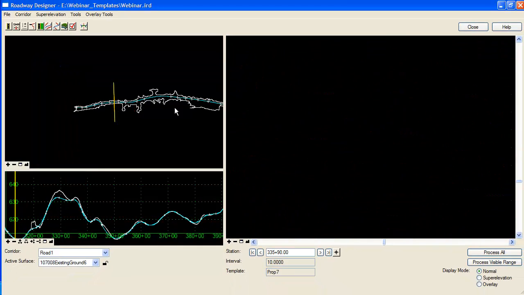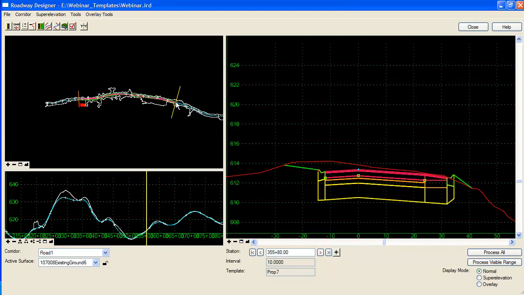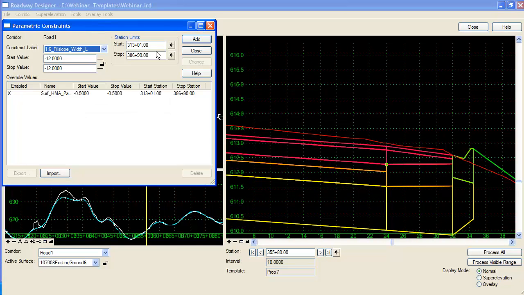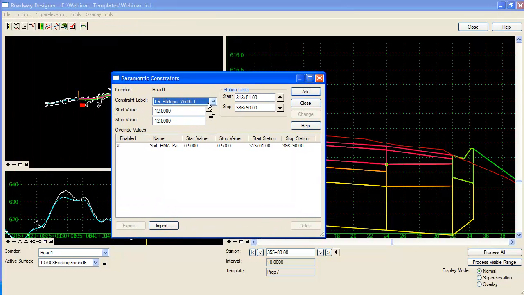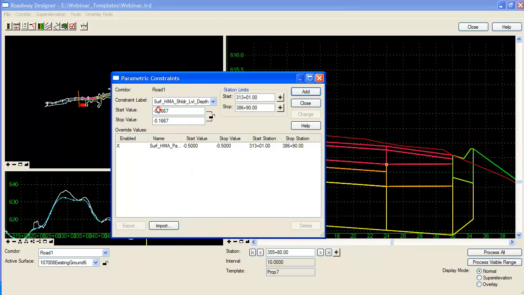As I move along the project and we get into the shouldered section, you'll see that in the shoulder we have something that looks a little bit off. So I'm missing a parametric constraint. Under the Tools Parametric Constraints, we're also going to have to look at the shoulder depth of the leveling course, and we'll change that again to 6 inches, and I'll add that in. And you'll see that has corrected that.